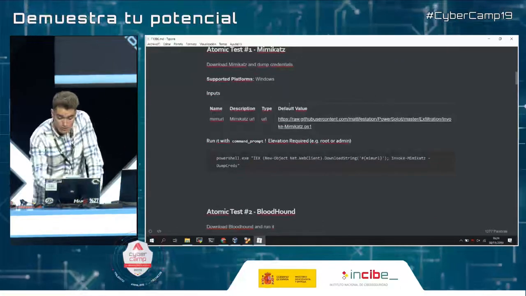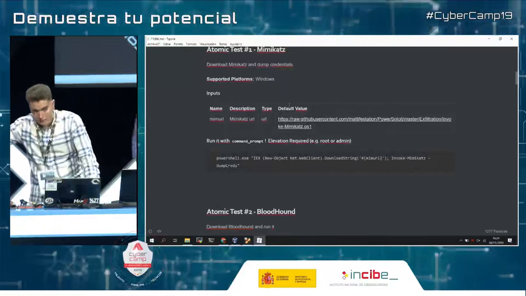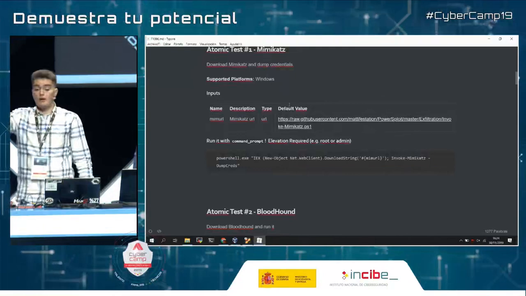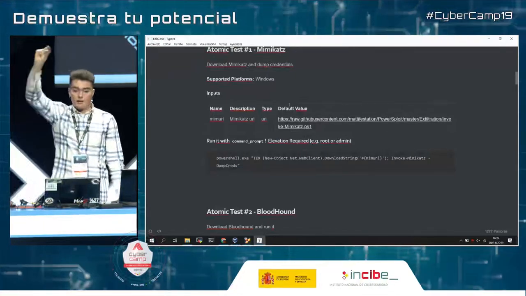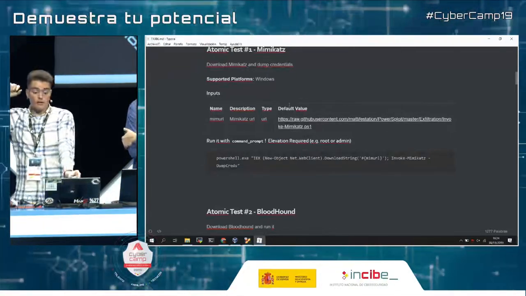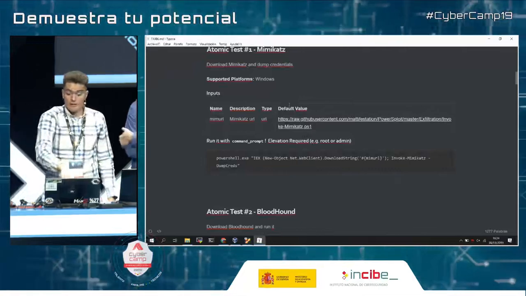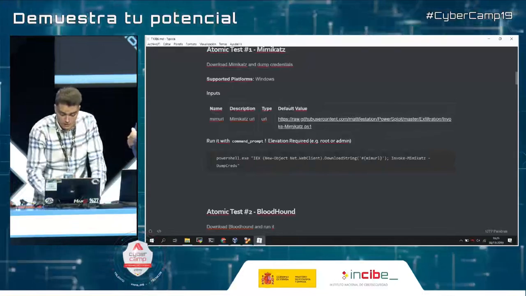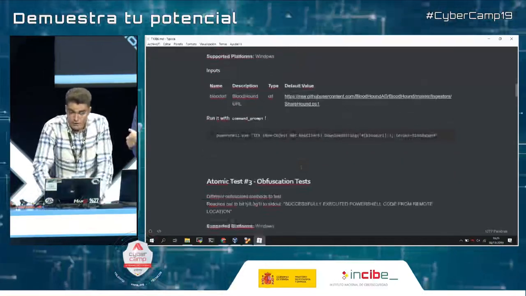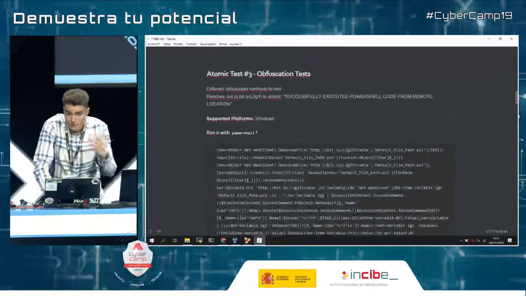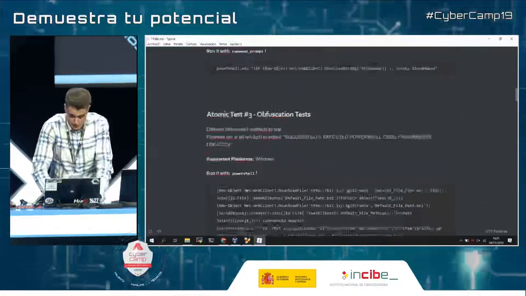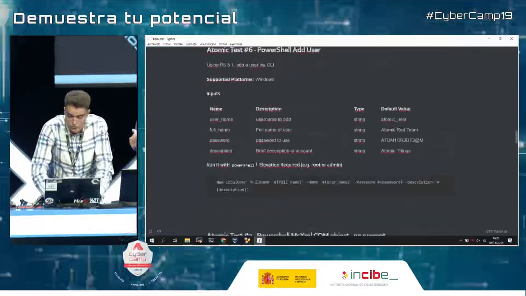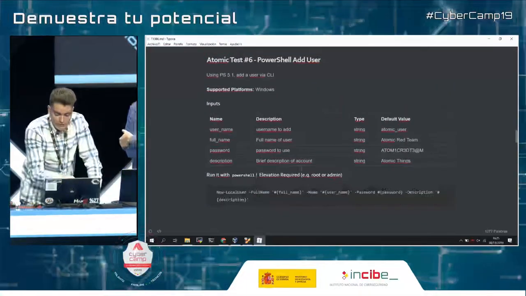Now, if you look at the commands, which are here at the bottom, there's a variable, which is URL, which is the one it's referencing to at the top. In this case, it's on GitHub, so it downloads it from there and then it executes it. Some of the tests require for it to download files that are on GitHub. As you can see, there are different ones here.